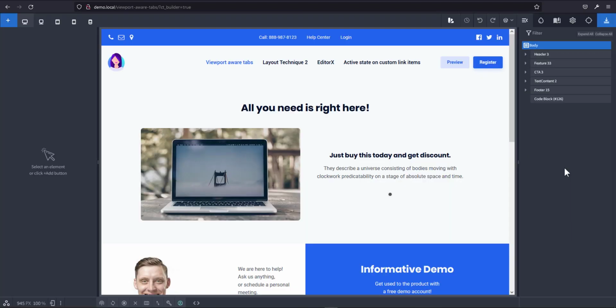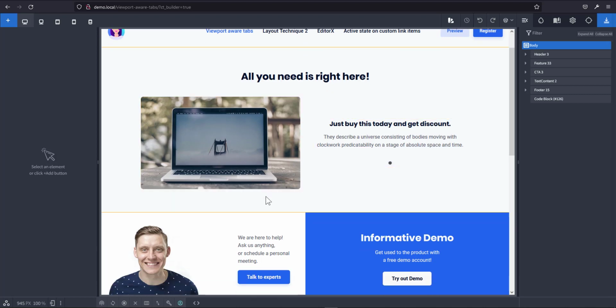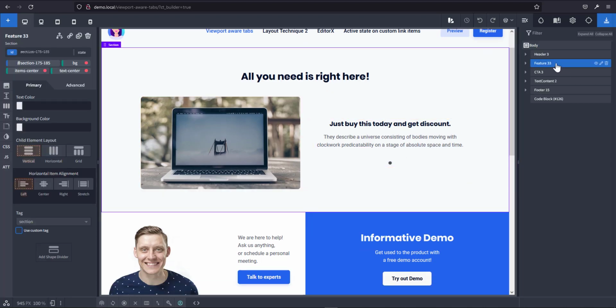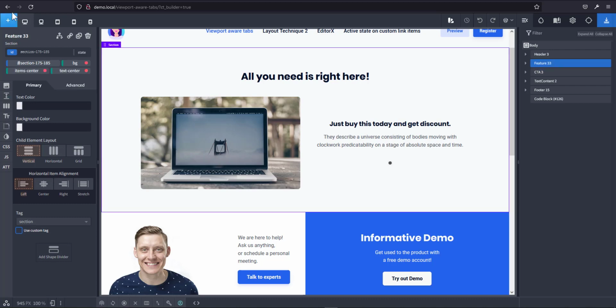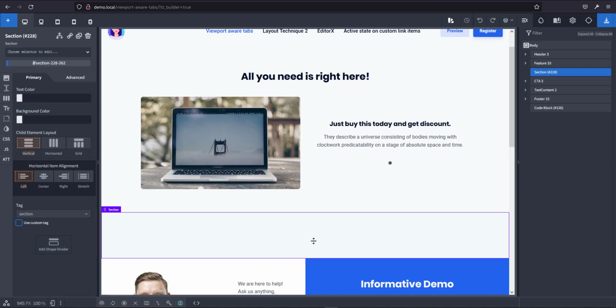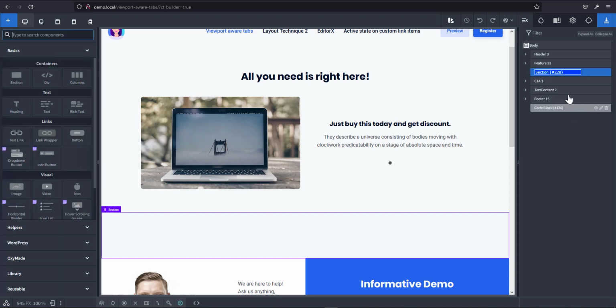So this is one way you can implement the tabs element, and we're going to see how to do that. Here I have a page layout that we're going to use to implement this tabs design. I want to place the tab between this feature and then this CTA 3. So I'm just going to place a section in between there, and that will be where my tab content will be. I'm just going to rename that to tabs.